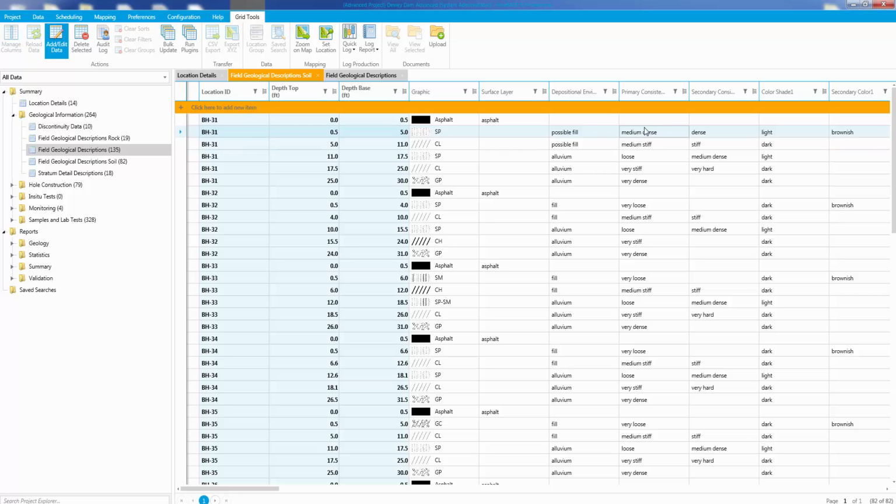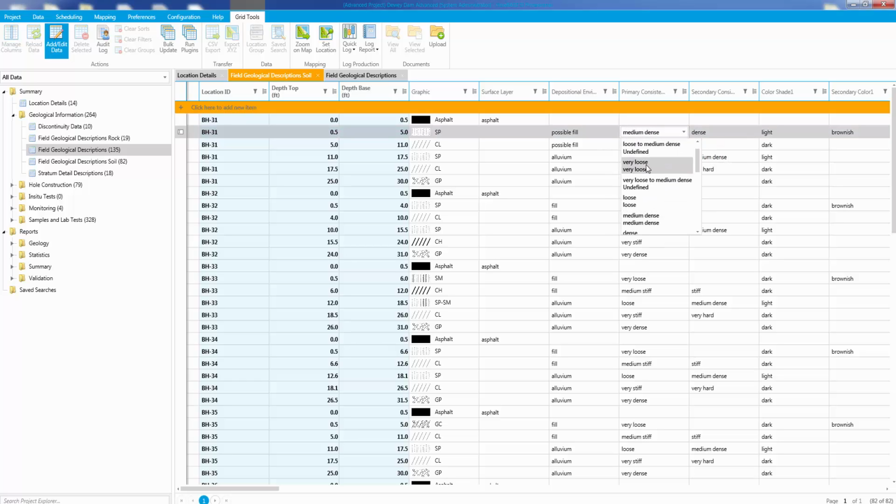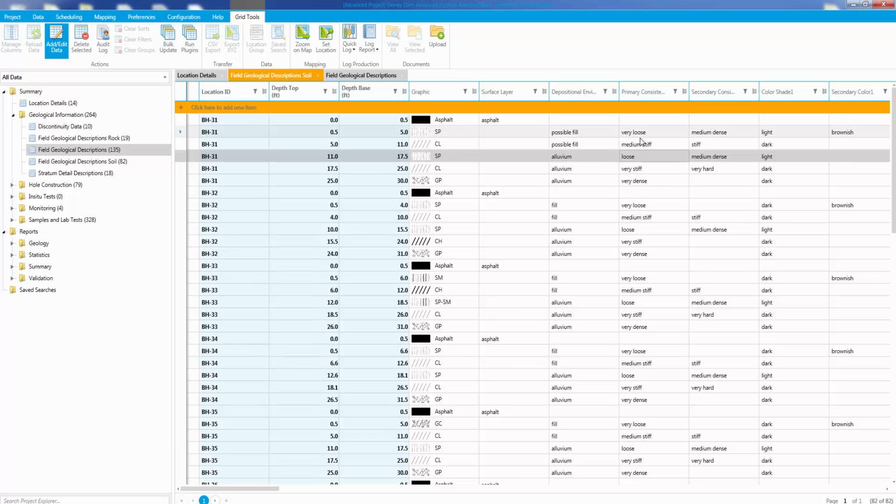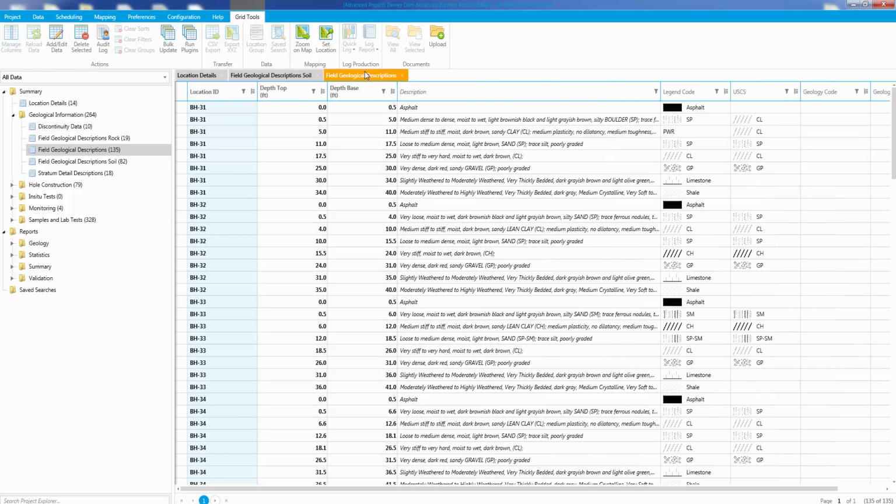So if I want to change this from medium dense to, let's say, very loose to medium dense. So I just made those changes there. If I go to my field geological descriptions table, you'll see that it still says medium dense to dense because I haven't reloaded the data. As soon as I reload the data, it now says very loose to medium dense.